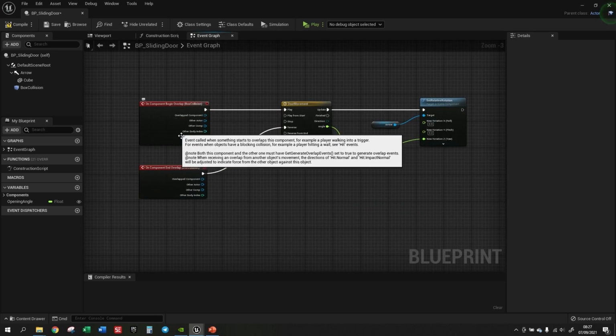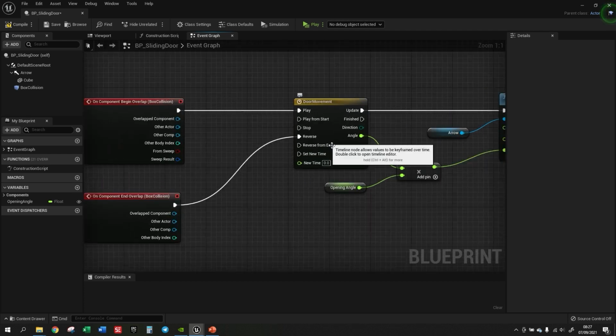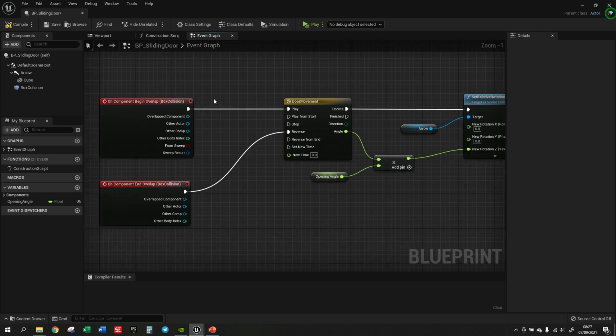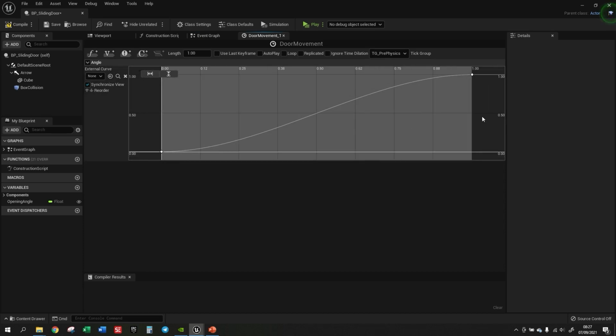So we have our box collision affected by our event begin overlap. And here we have our timeline. So the principles are the same. We just have to create a different type of curve or movement here. So here we have a curve going from 0 to 1 in 2 seconds, right? Sorry, 1 second it is, isn't it? Yeah, so the time is 1 second, or speed. We have a variation of values as well during the 1 second period, as we can see by the automatic curve.